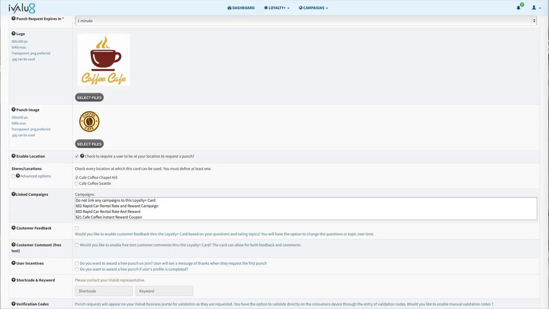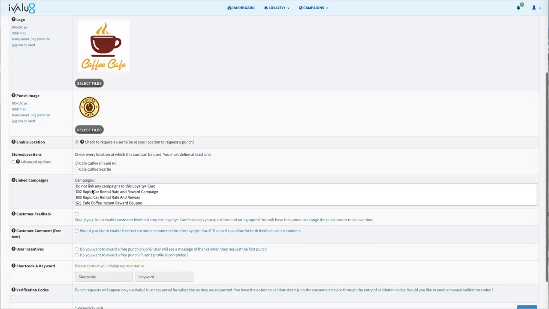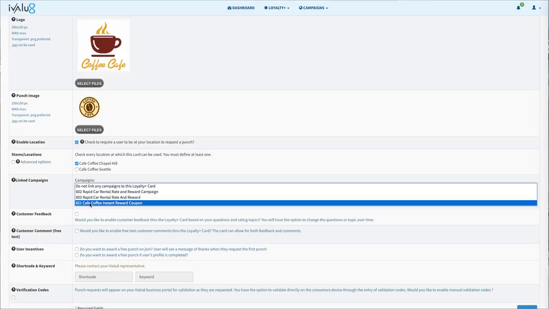Now, another very unique feature for Evaluate Loyalty Card campaigns is the ability to link or push a campaign down to the card. So if a consumer is actually using the loyalty card, you can actually push them like an instant offer. And you can see through this list there's a number of different campaigns. The one that's relevant here is this one, the Cafe Coffee Instant Reward Coupon. So I'm going to link that campaign to the card, and when we actually demonstrate the specific offer, you'll see that campaign appear.